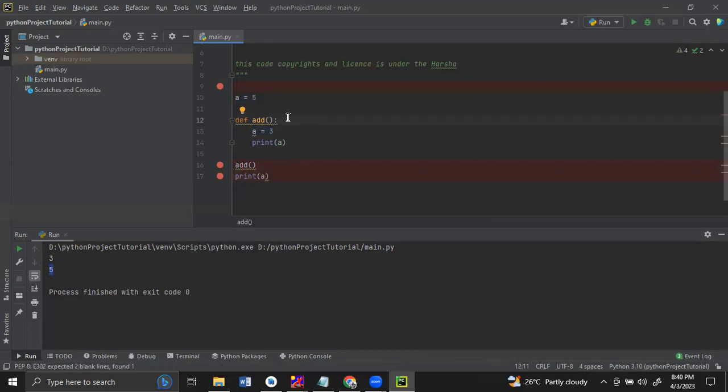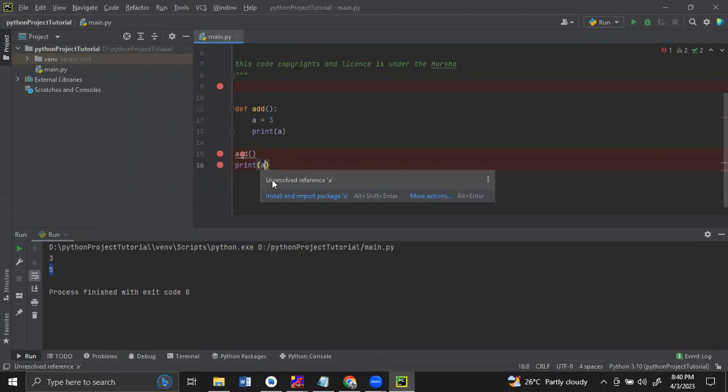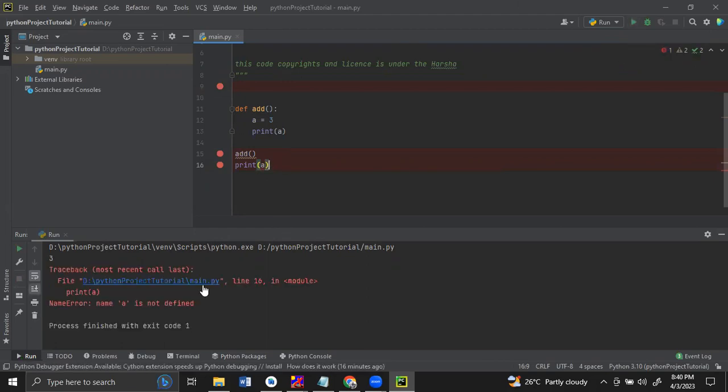Okay, so now we'll see what is a local and what is a global variable. This is a local variable; the name is the same, a equals 3. This local variable can be used only within this function. If it comes outside, A will not be there. For example, if I delete this variable and print this value, it gives the error unresolved reference A. Even if I execute, it will throw the error: name A is not defined. This A is only local to this method.